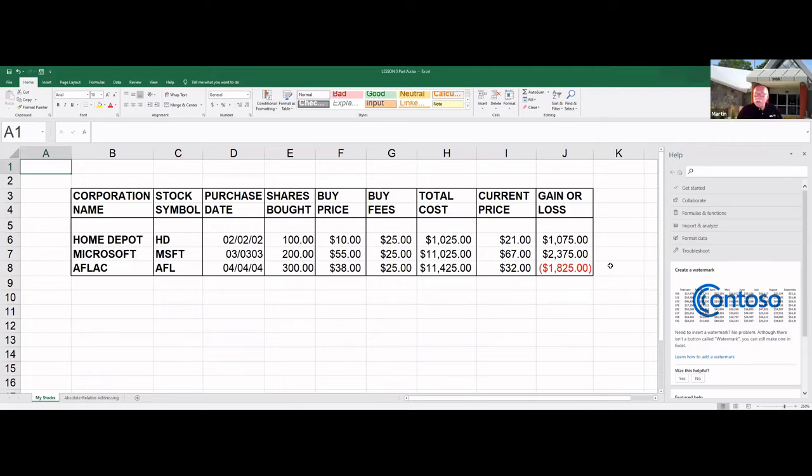Once you've opened up your worksheet, just press the F1 key, and the help should come right up.